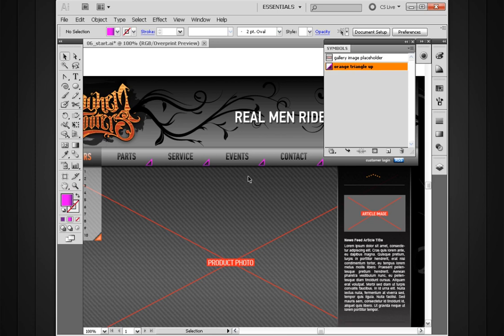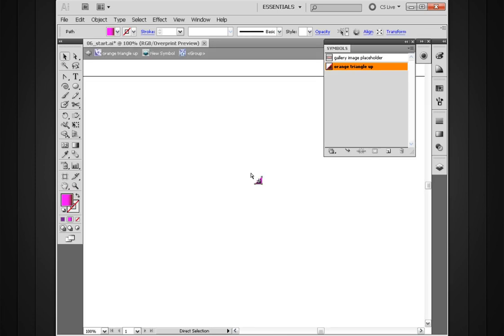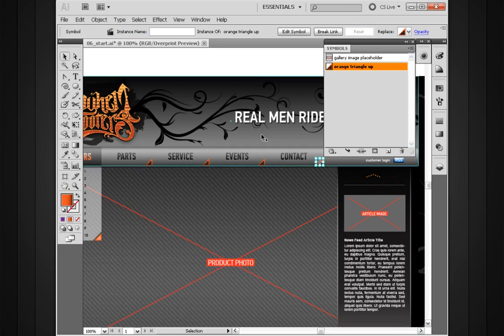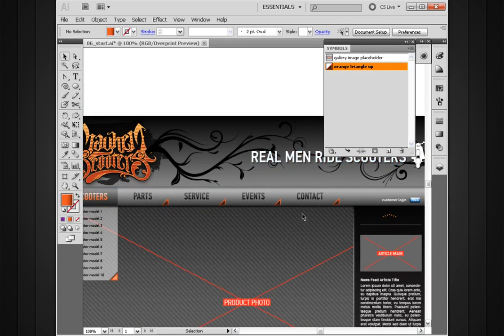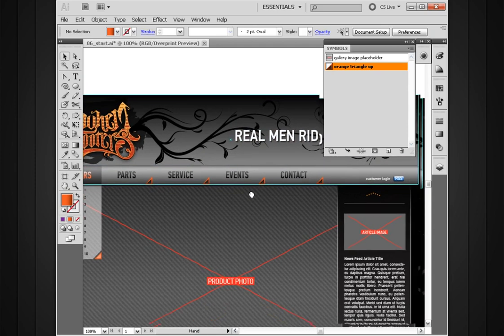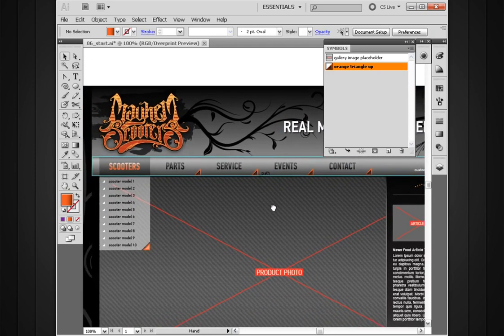So tell you what, I don't think I like that change, so I'm going to go ahead and undo that. And you can see here we're right back to where we started with the orange triangles for all of our symbol instances. So you can really see how symbols can be a really great time saver.